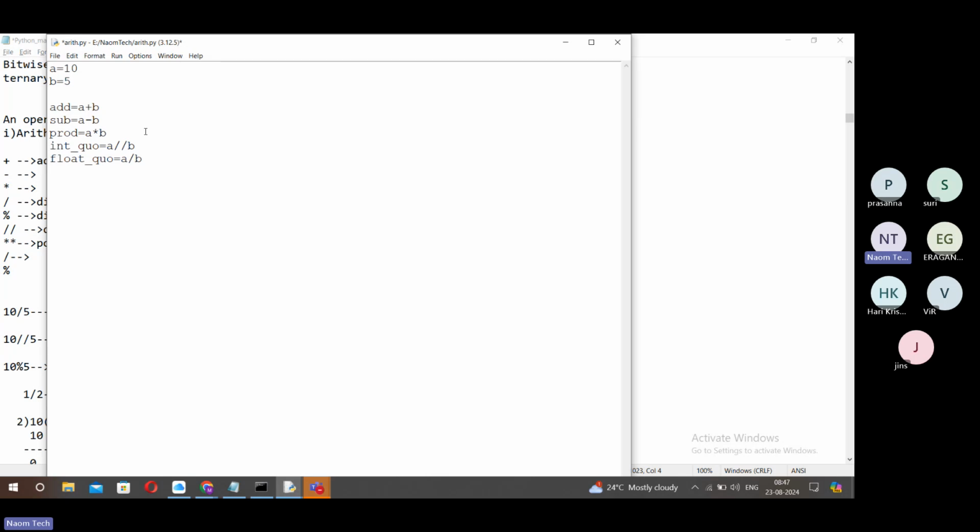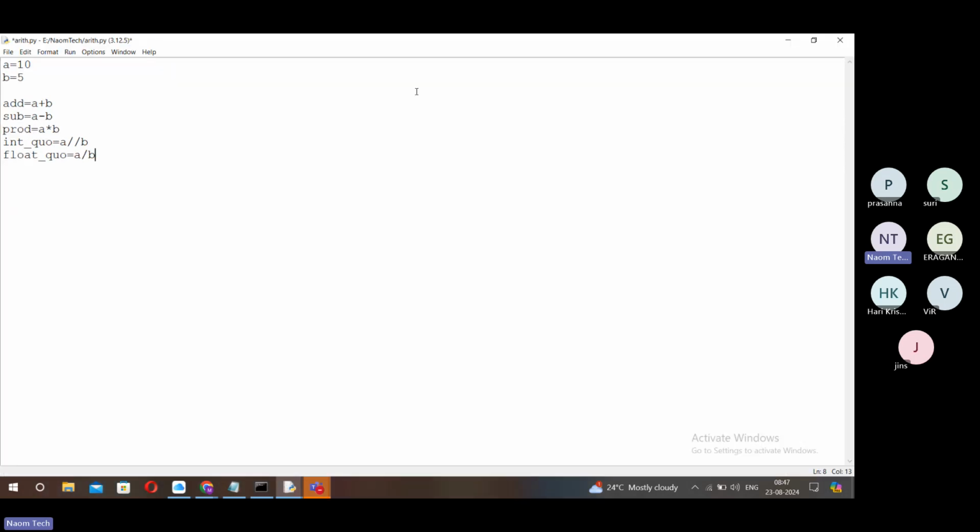See your variables also, when you define a program, not just writing code, you should have meaningful variables. When you look at the variables, you should understand what operations or tasks you are doing. That is important, friends. So here we have declared addition, subtraction, product, and then integer division and floating point division, both of which return the quotient.